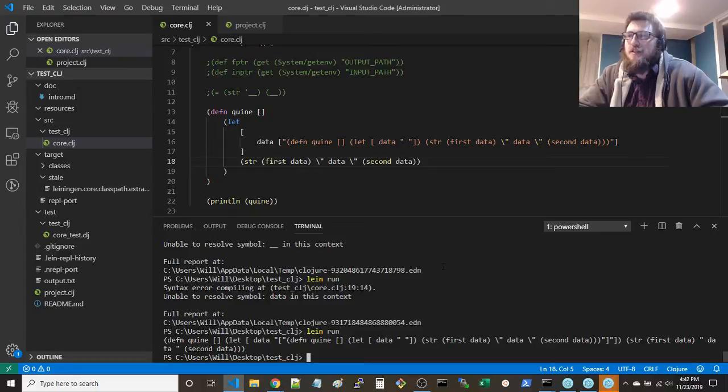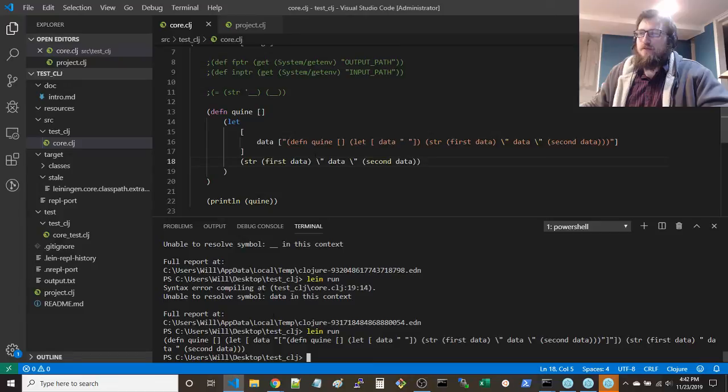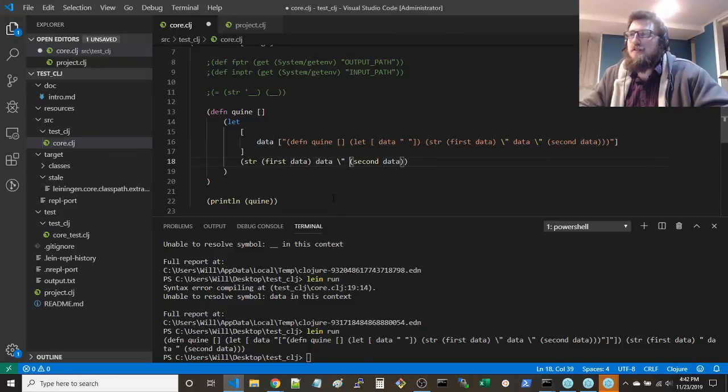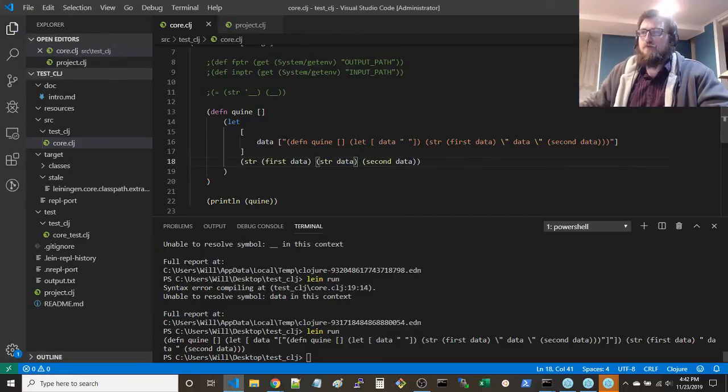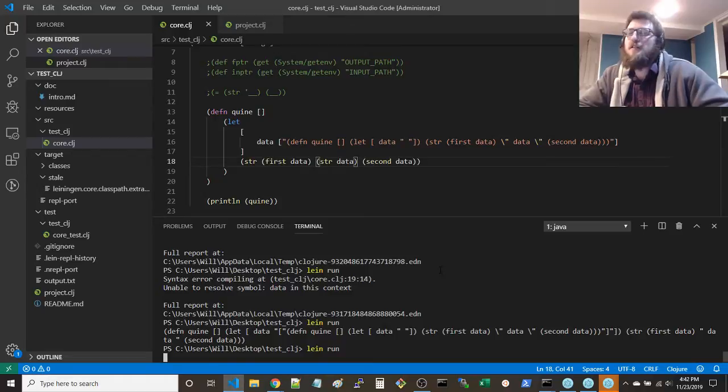So there's let data, now this part, first data, let data of this thing. Here's the part that's kind of funky. We don't need the quotes in there, do we? We don't. We can convert this to a string, I think. Let's see what happens.